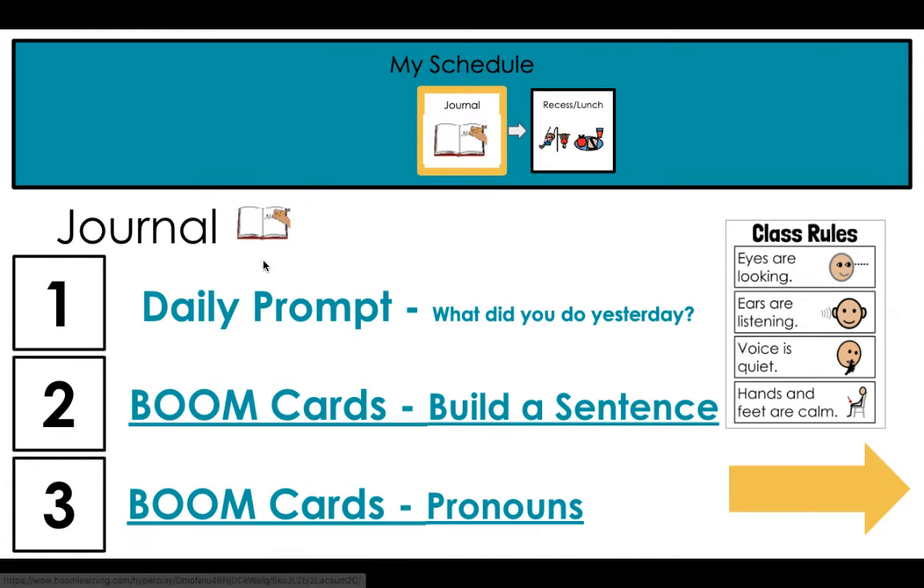And then for journal, you have a daily prompt, and I will change this. The daily prompt for today is, what did you do yesterday? So at home on a piece of paper, have your child practice writing that, or even use their words to say, what did you do yesterday? And focus on using a big sentence like, I went to the park, or I went to park if you're working on an AAC device. Again, we're really wanting our students to use those big sentences and not one word responses. We're really trying to build that vocabulary and communication.